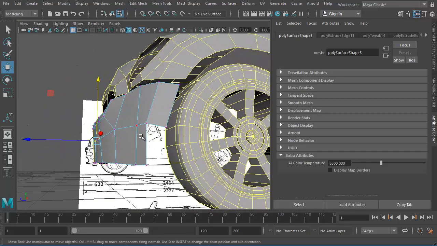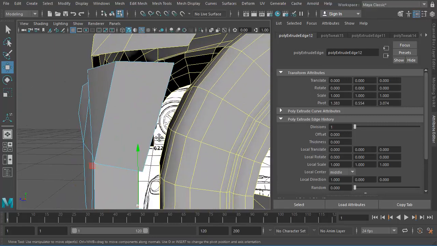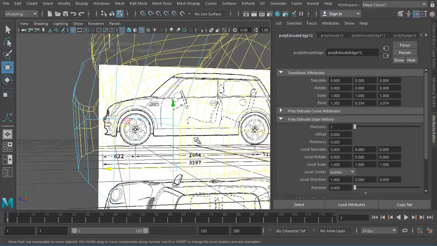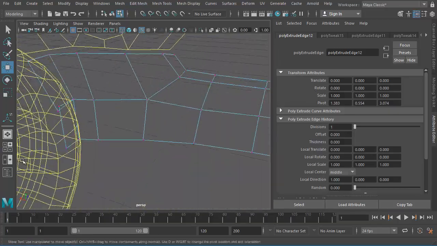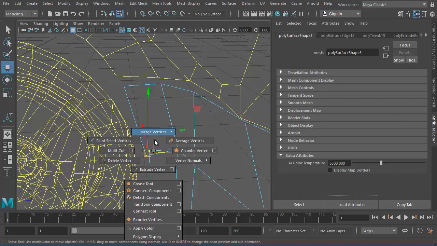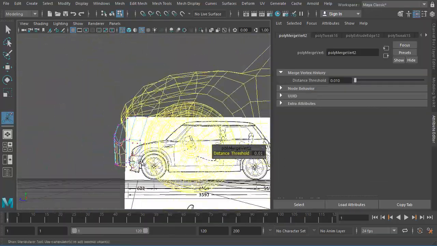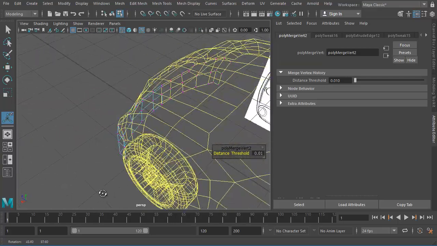I will do one more extrude here. Extrude, push it in, press 4 so that we can actually see these vertices. You can see that there are two vertices. Let's merge them. Select both. Shift right click, merge vertices, merge vertex. Looking good. I think it has gone too much inside.